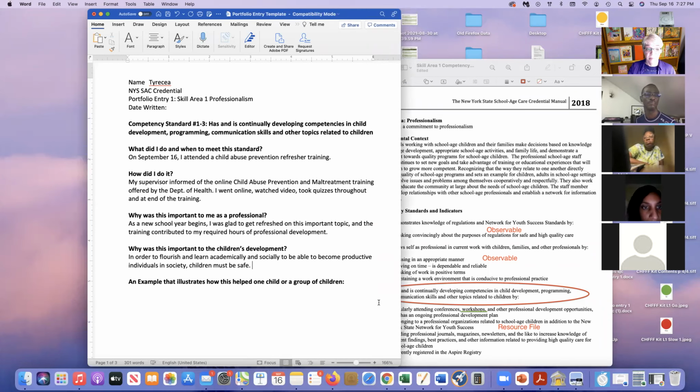In order to flourish and learn academically and socially, to be able to become productive individuals in society, children must be safe. Right? That's a great first sentence. What else can we say? Can I add to that?